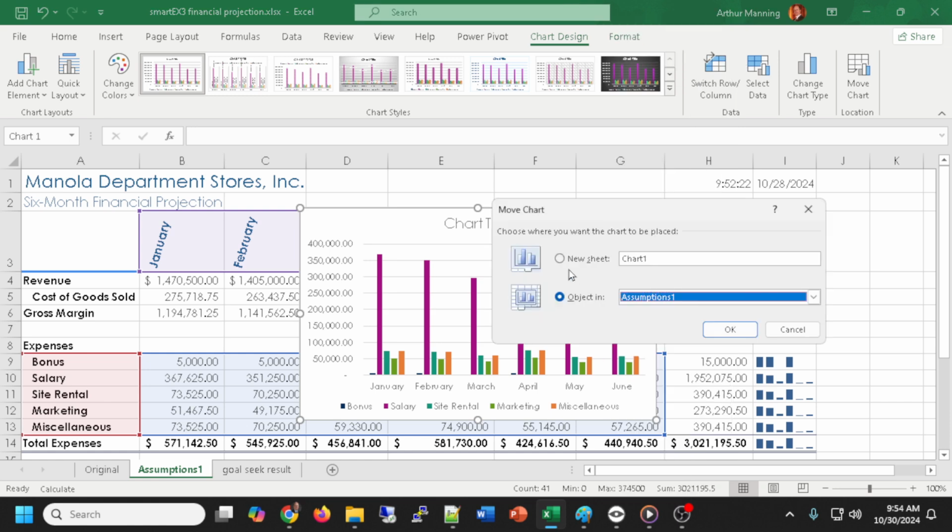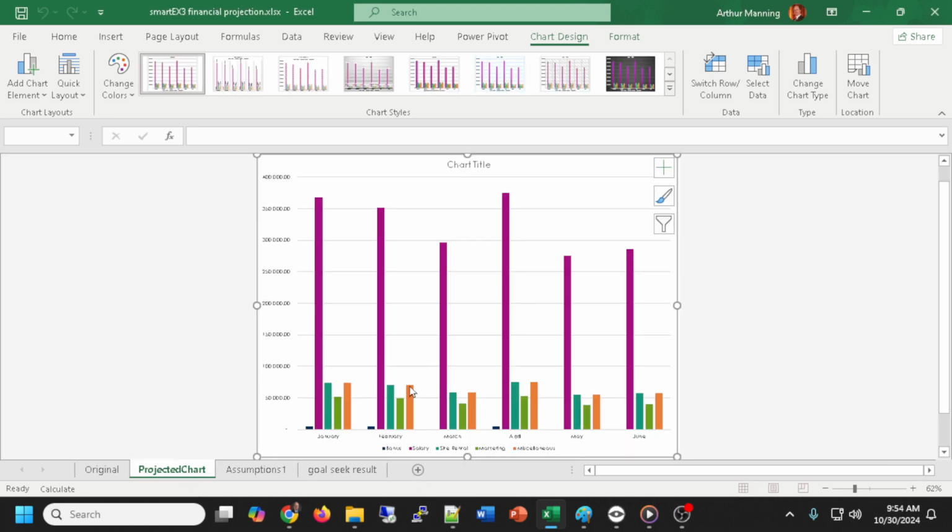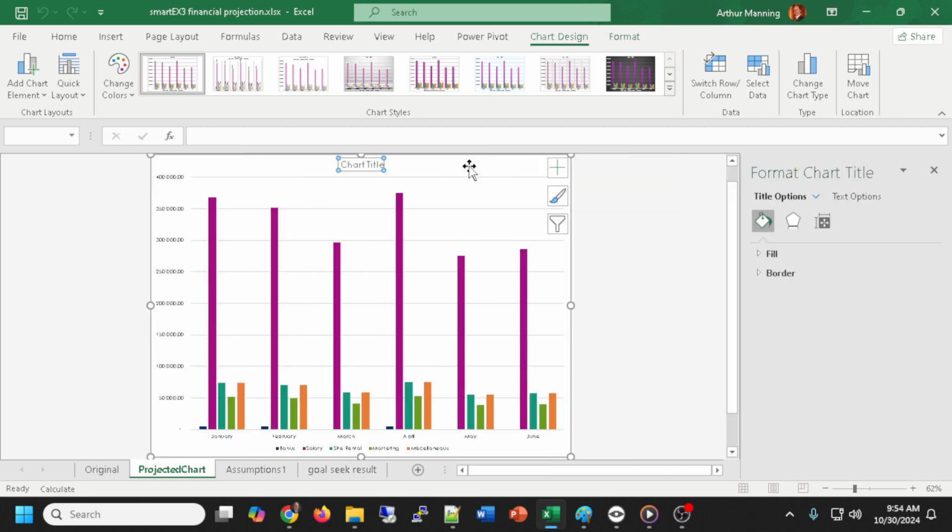So move that to a new sheet and let's call it projected chart. Whatever, that will be the name of the tab. There's the tab. Let's give it a better title than that. Let's replace the title with projected 6-month expenses.